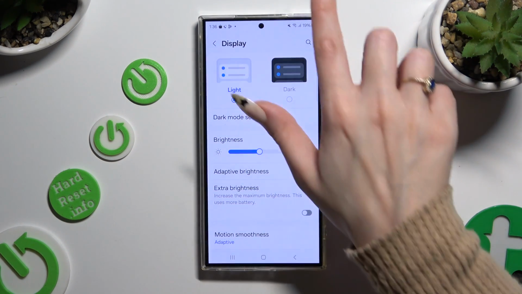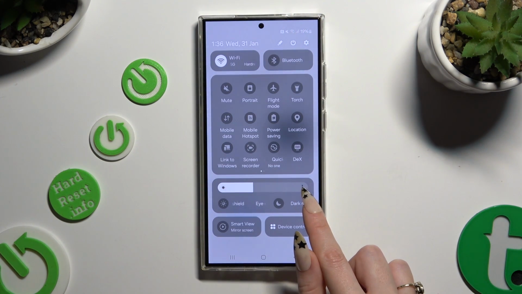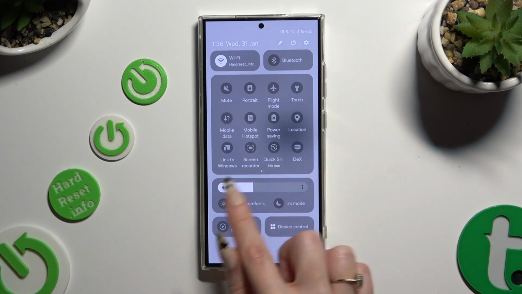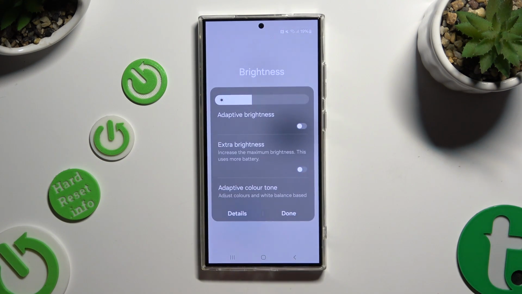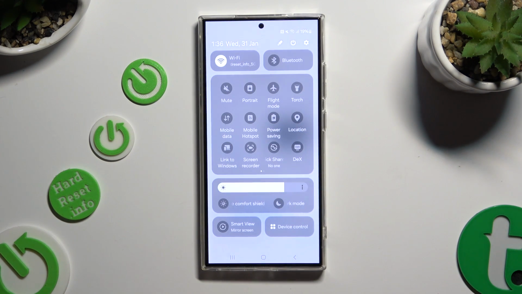You can also go into Tab menu and tap on those three dots located on the right of Brightness slider. Then tap on this switcher next to Adaptive Brightness and save your changes by hitting Done.